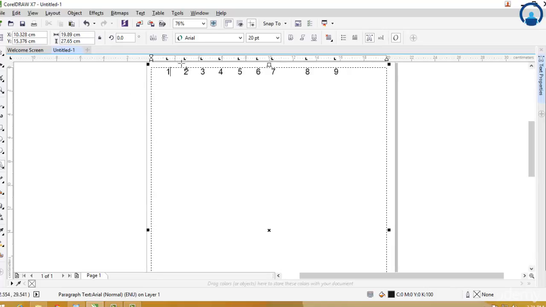I'll remove all the tabs first. This is how we can remove the tabs. This is the lengthy procedure. There is a short procedure to remove all the tabs at once. I'll show that. Let's understand this thing first.